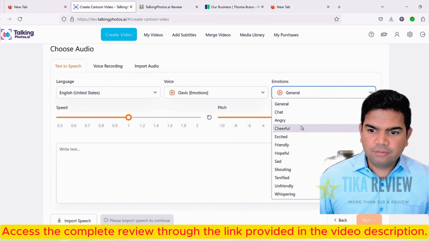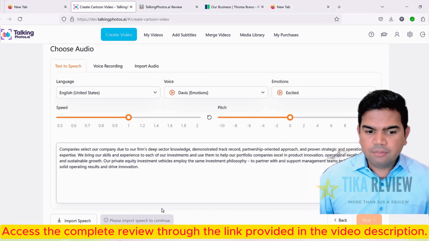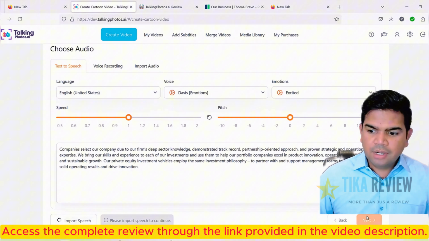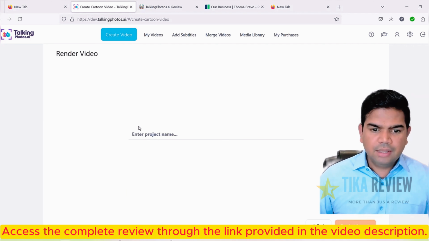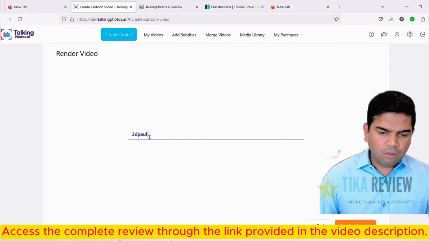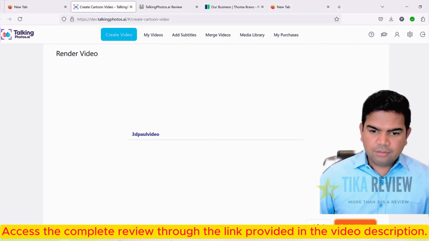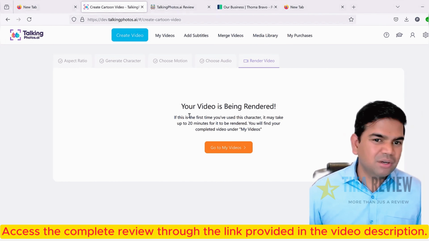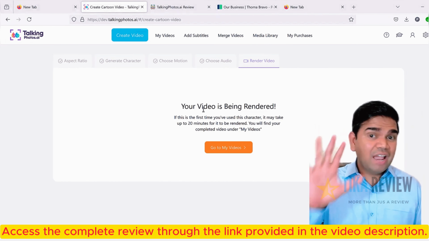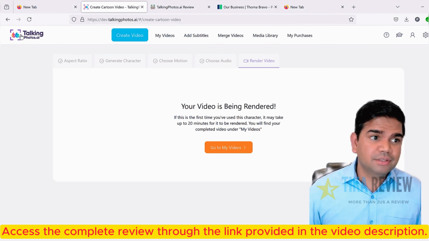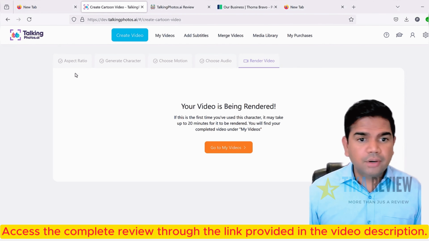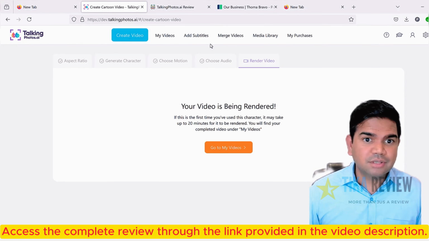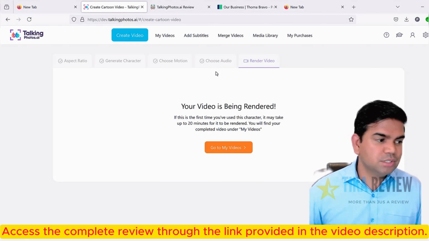You just pick whatever, cheerful, excited, whatever, and then you paste any script, click import script, and then click next, and then you just give it a name, 3D Paul video. Click render, and it's going to start working. It's going to take up to 20 minutes depending on your video length, as you can create up to 5 minutes video length with the all-inclusive Talking Photos plan. So basically 5 minutes, and then you can do some merging, which I'll get to in just a second.